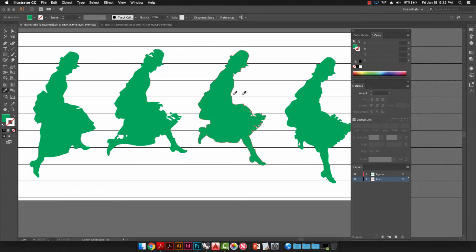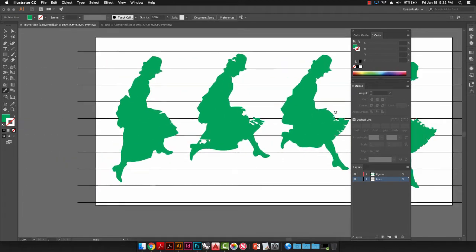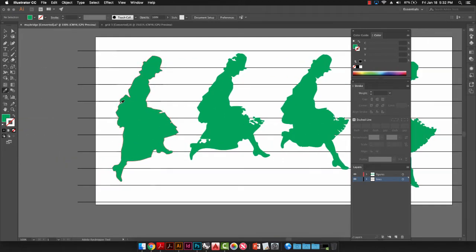Okay, great. Now what I would like to do is just go over some basic ways to edit paths in Illustrator.